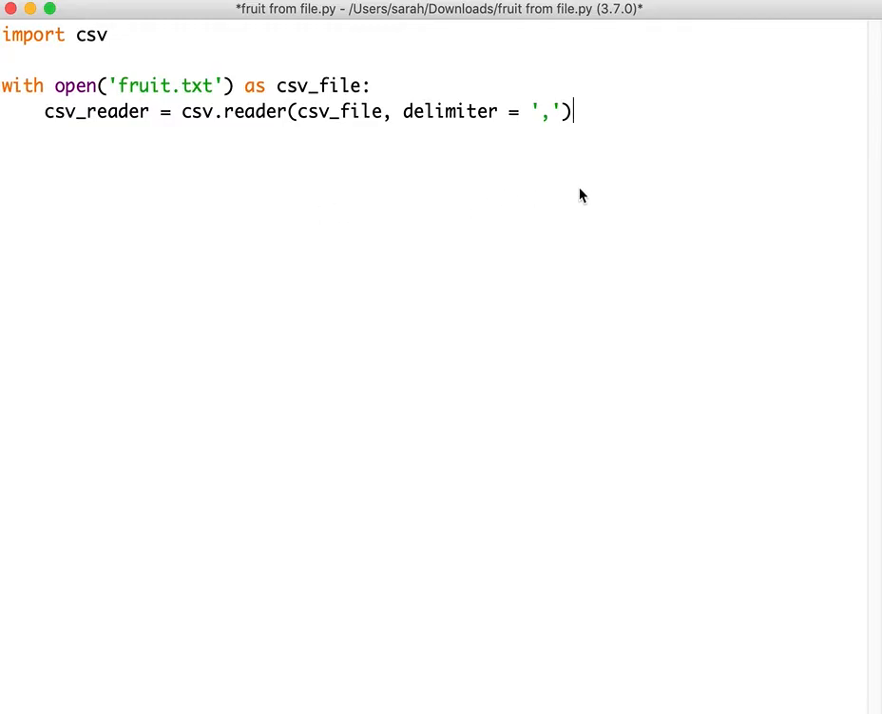So what we can then do is take the elements and tell them to be stored in a dictionary. So fruit, I'm going to make a fruit_list dictionary. And I'm going to say row[0] colon row[1] for row in csv_reader. Okay.